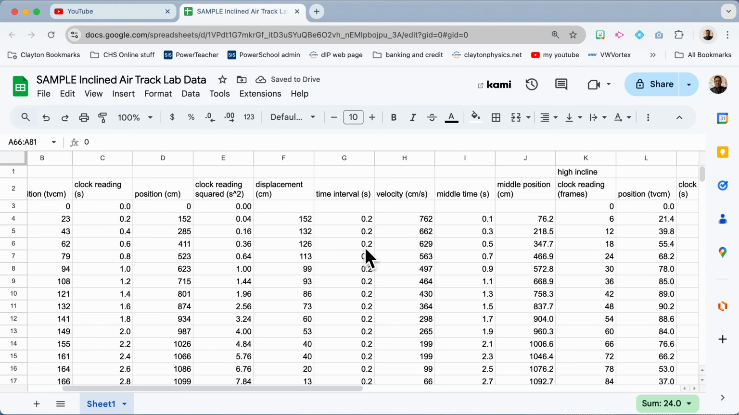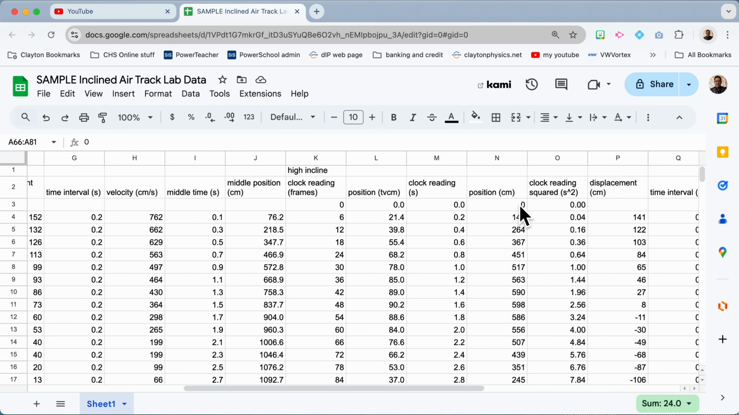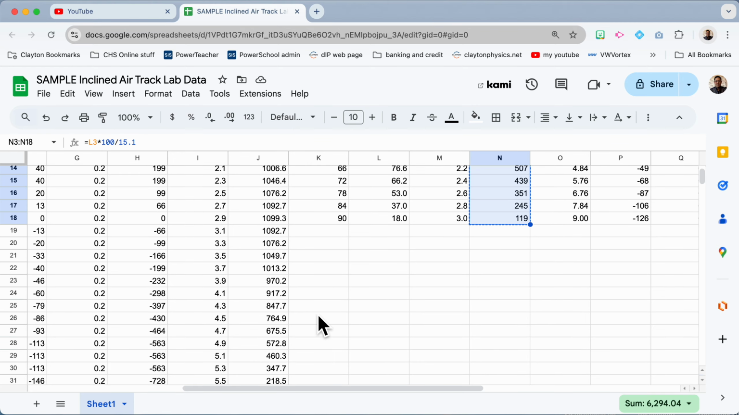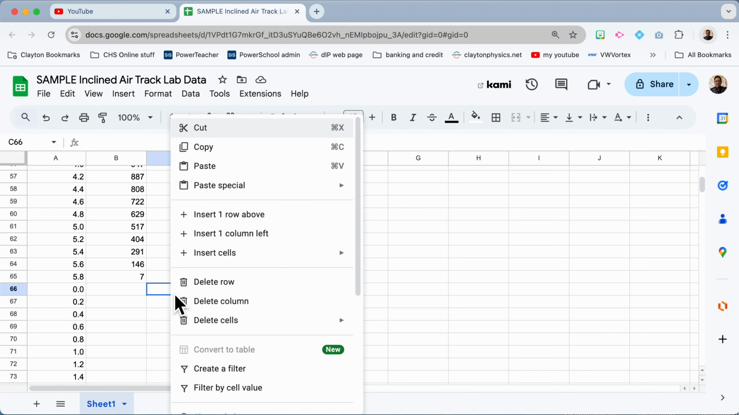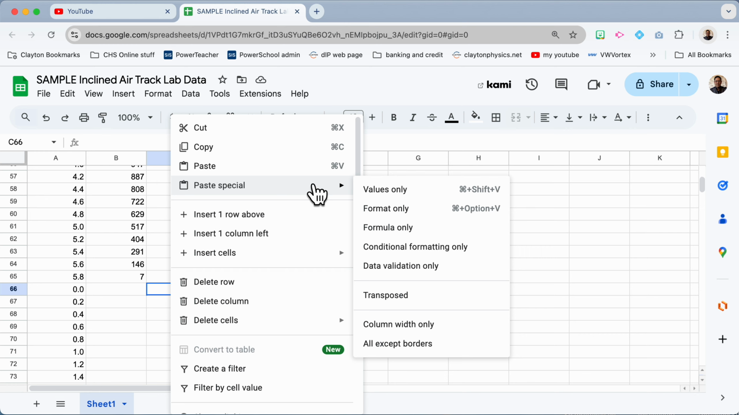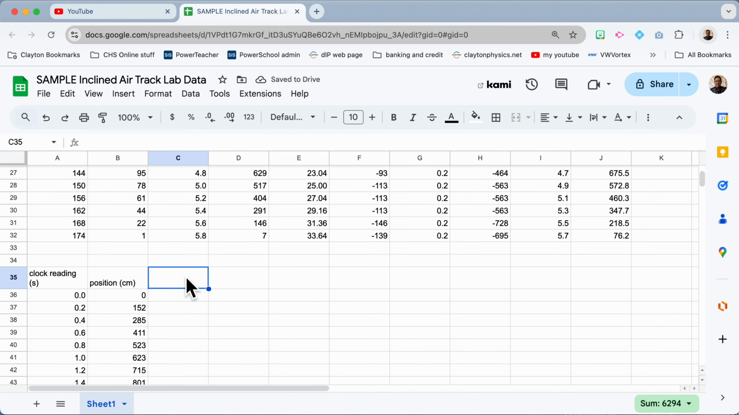And now I'm going to take my positions, high incline, position in centimeters. Copy those. And I'm going to paste those off to the side here, one more place over. That's going to make another series, another set of data that Sheets is going to look at to put on your graph. If you put them underneath, then it'll think it's all in the same data set. So values only. There we go. Now up here, I'm going to change my titles a little bit. This one I'm going to call low position. This one I'm going to call high position.